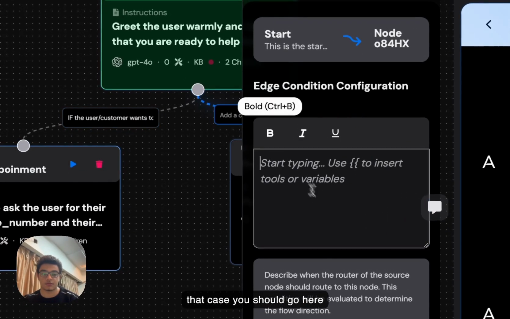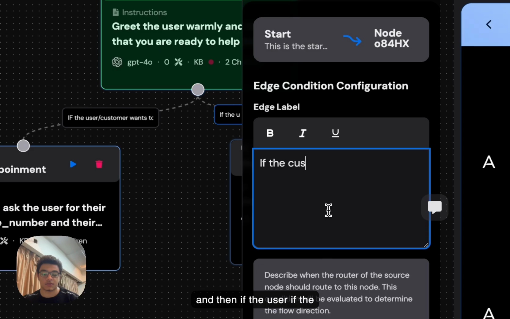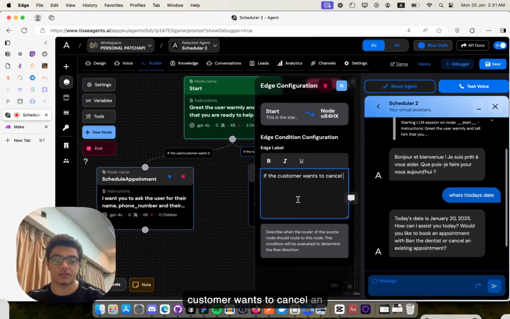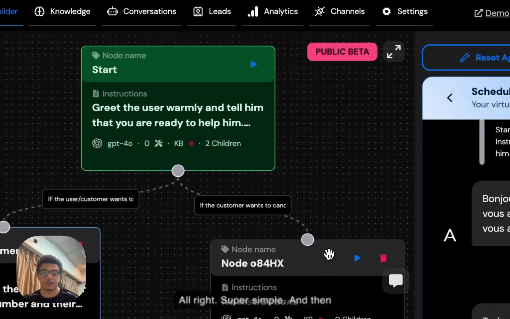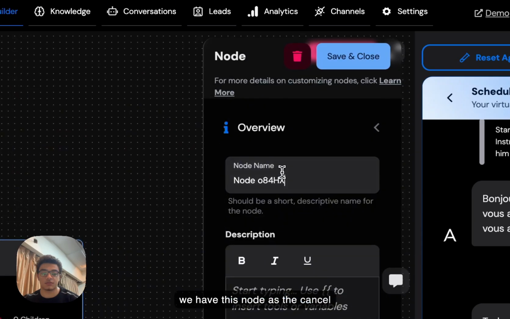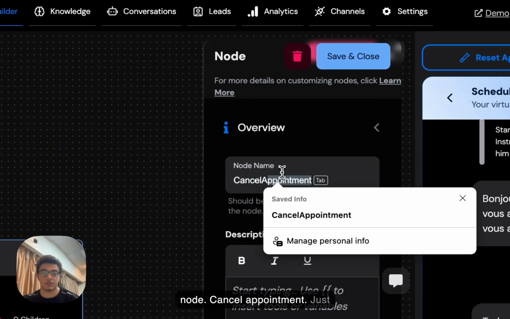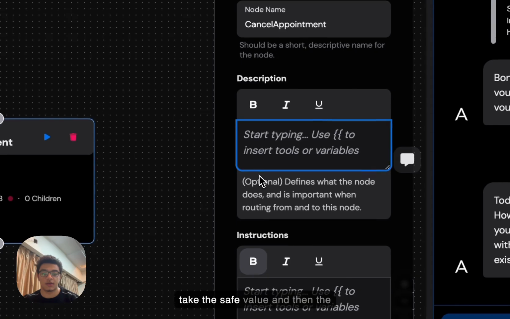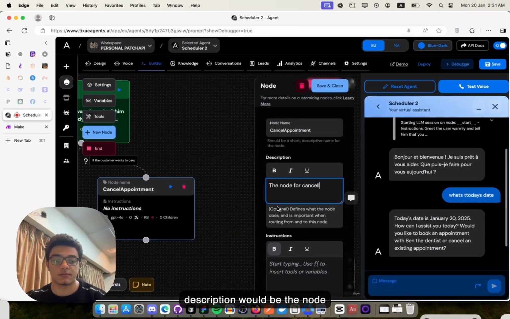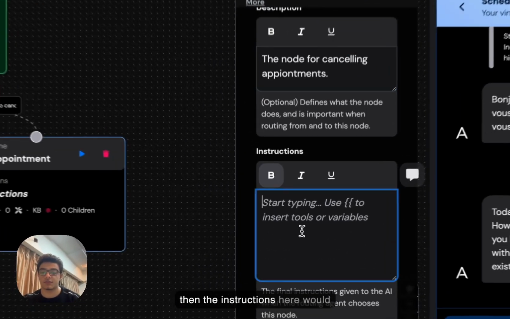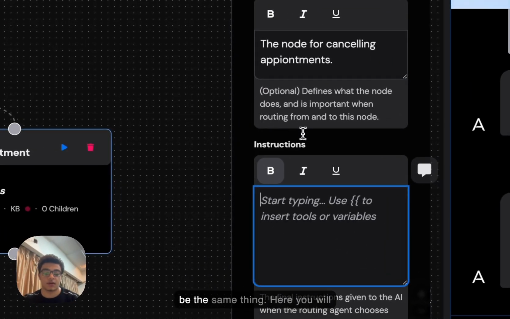And then if the customer wants to cancel an appointment, you should go here. All right, here you go. Super simple. And then we have this node as the cancel node. Cancel appointment, just take the saved value. And then the description would be the node for canceling appointments. And then the instructions here would be the same thing.